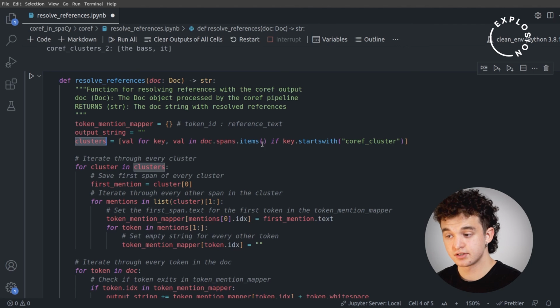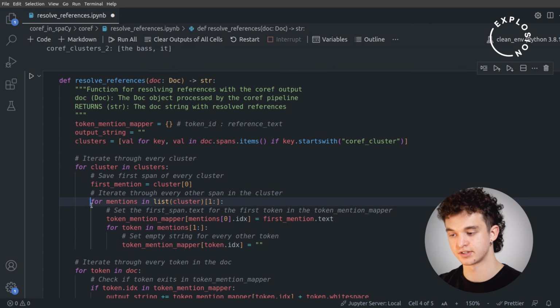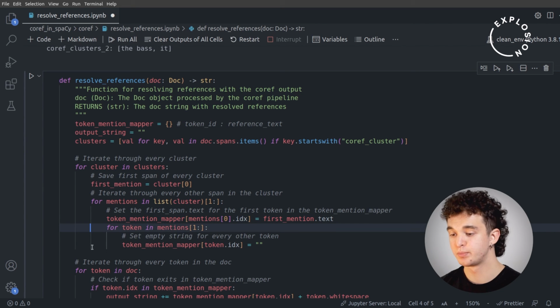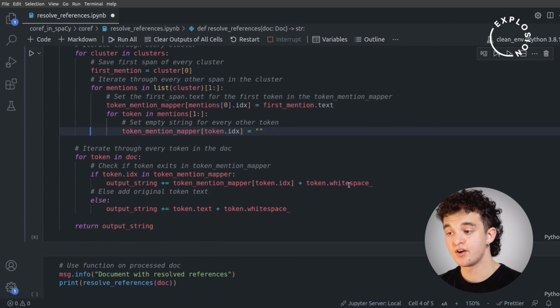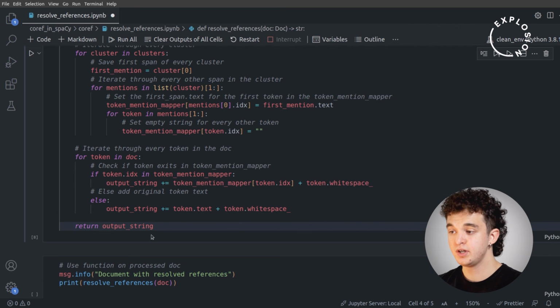And then we start by getting all clusters and check if the key starts with Coref cluster, which is the prefix for all span groups created by the Coref component. We then iterate through every cluster and save the first mention. We then iterate through the other mentions in the cluster. Because these mentions are spans, and for our function we're on a token level, we're taking the first token of every span and save its ID to the token mention mapper, with the string of the first mention of the cluster as value. All the other tokens in the span receive an empty string, so that we replace the mention only one time. We then iterate through every token in the doc, and check if the token ID exists in our token mention mapper. If yes, we add it to the output string, and if not, we use the original token text. And at the end, we return the output string.